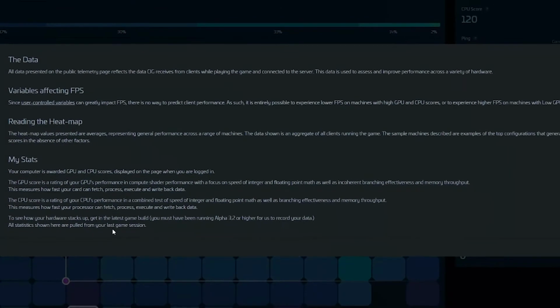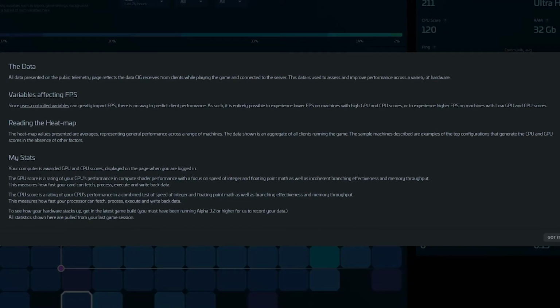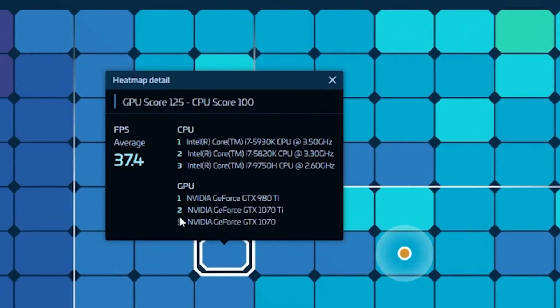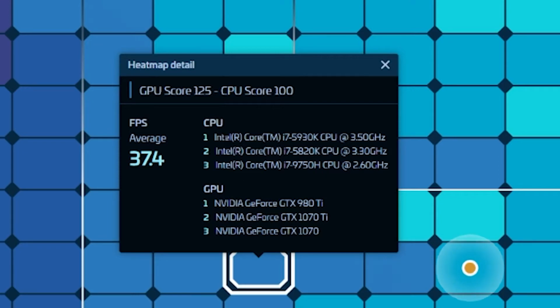Going back to those caveats, reading the heat map. Like I said, it presents the general performance across a range of hardware. The data shown is an aggregate of all clients running the game. The sample machines described are examples of the top configurations that generate the CPU and GPU scores in the absence of other factors. So when you click on one of these squares, you'll see these top three lists of hardware.